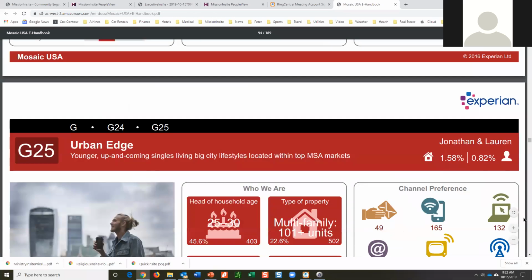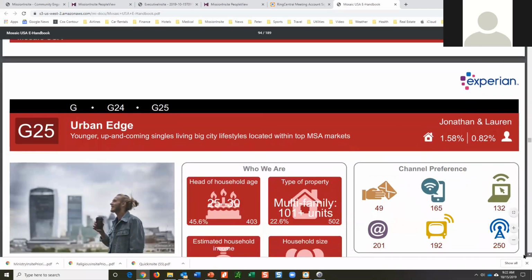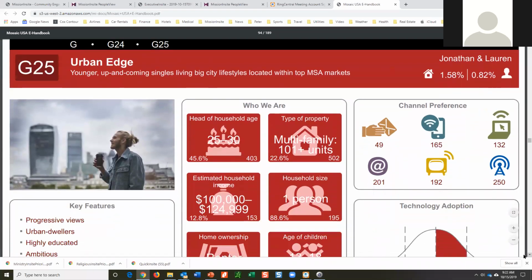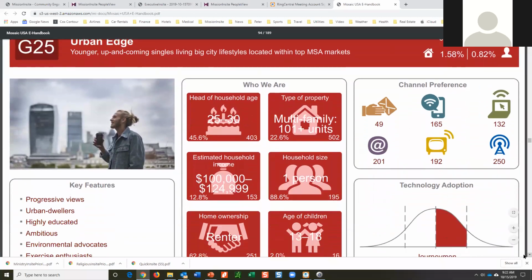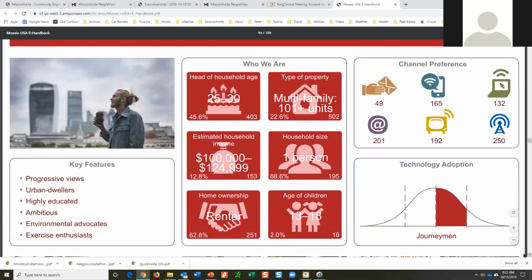So here's G25. This is the largest group in the area. What's true about this group? What are we going to find in terms of who they are, how they live their lives, what's important to them, in terms of their household information?